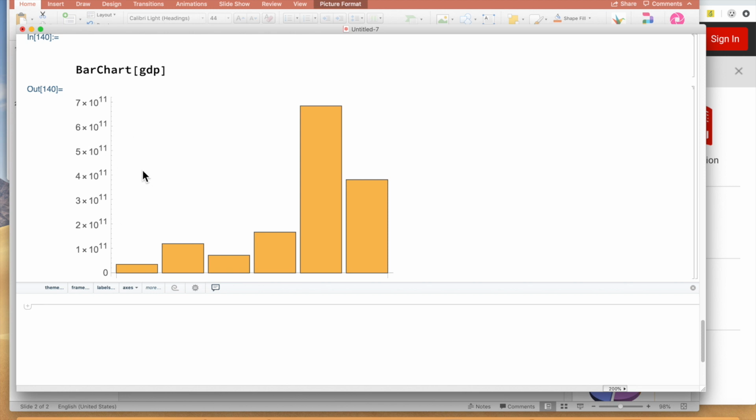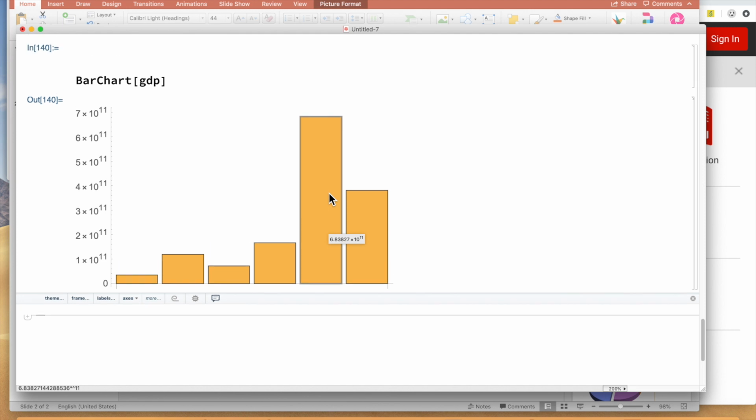Now, I want to add labels to this. You can see, I don't know who is this one. I know who it is, but we need to look at it from the data.